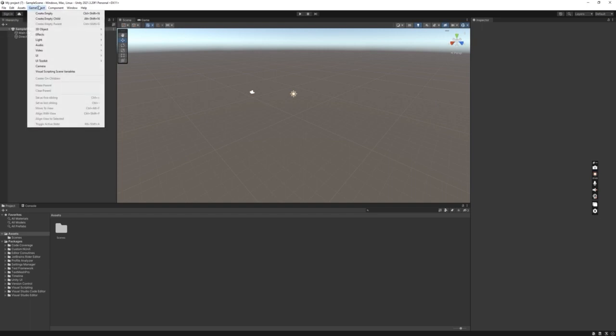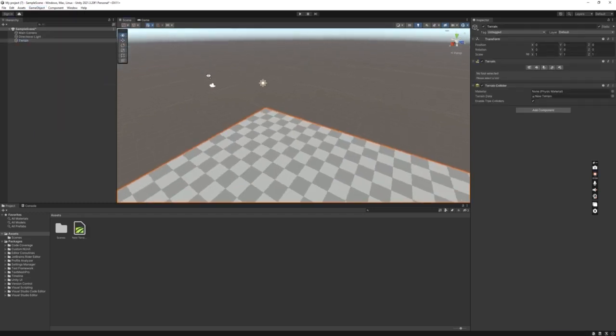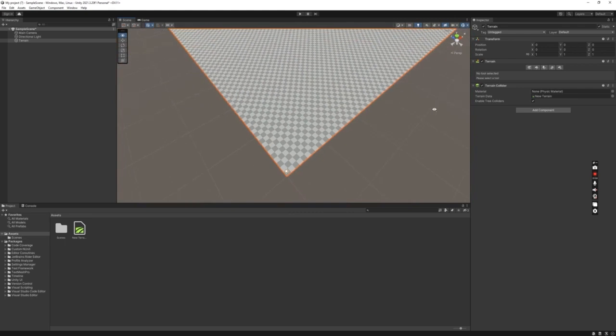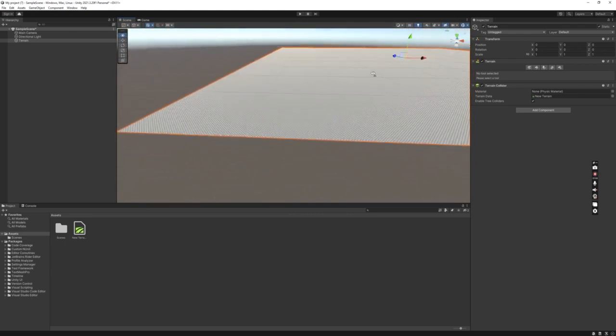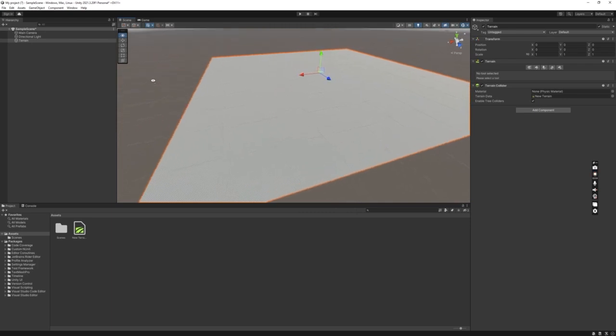Alright, now what you want to do is go to Game Object and look for something called 3D Object. Now hover over 3D Object and move your cursor to the right. Then when you see Terrain, you want to hover over that and click on it. Here's your terrain. Yes, it may seem far, but just zoom out of it real fast.